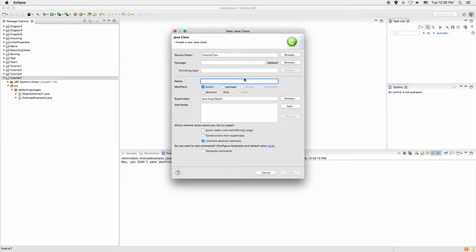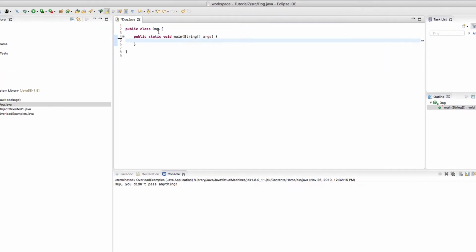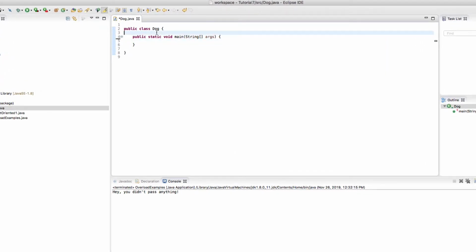Let's say we're going to create a dog class, right? And I'm going to put a main in there just to speed up the typing. Okay, so I have this dog class, and let's treat this as the blueprint for a dog, right? And then we could create as many real dogs based off this blueprint.